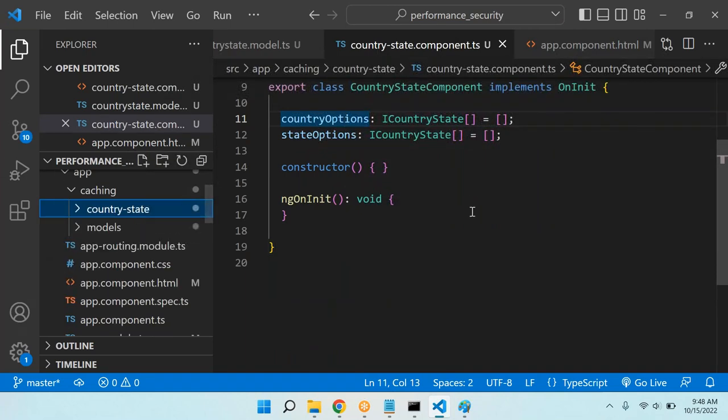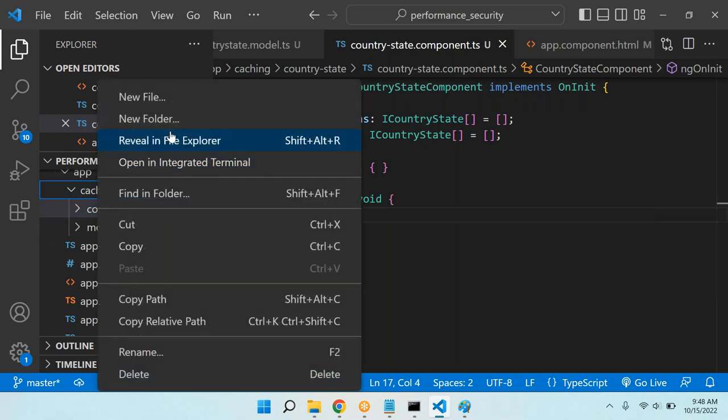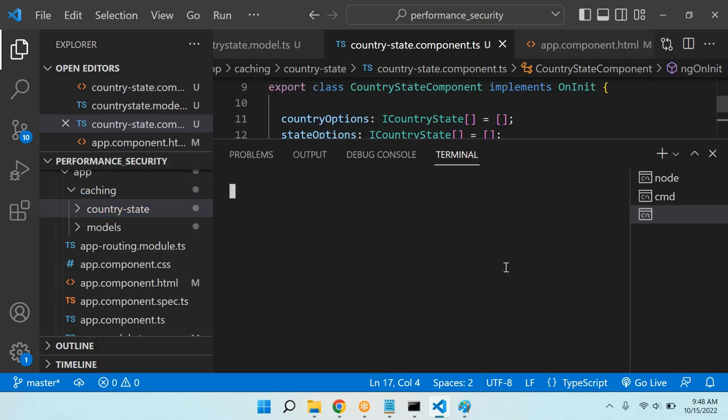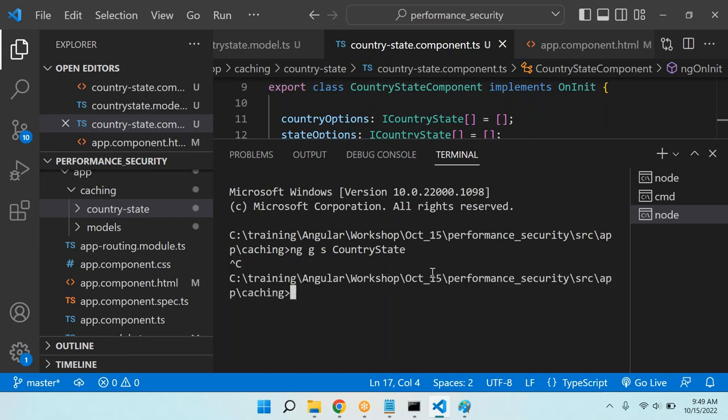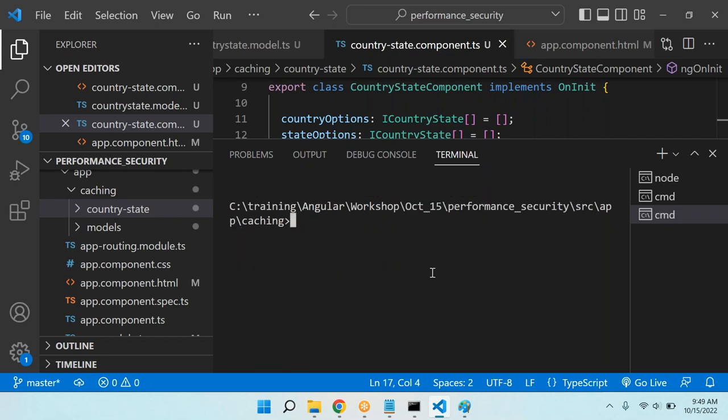To call the API, we must create a service, because all the service calls happen inside a service folder. Let me create a service, ng generate service, called country and state. Let me give the same name, country and state. If you click enter, it's going to create a service for us.